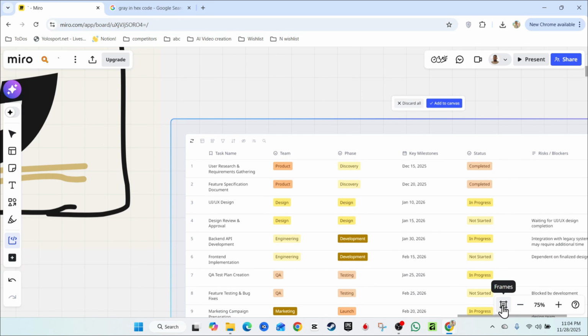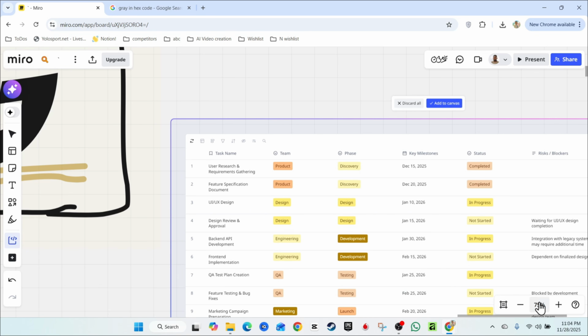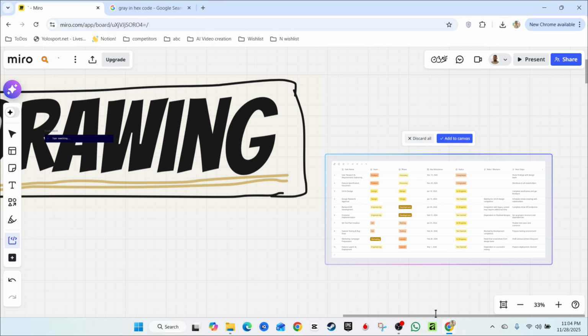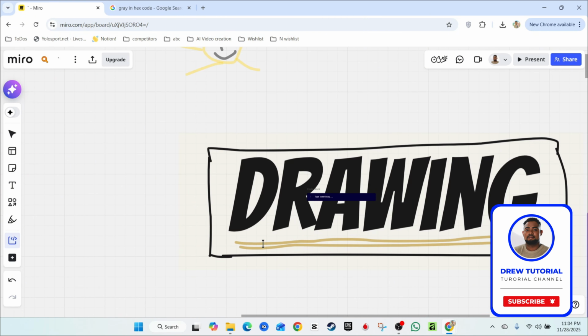Now towards the left of that, you also have frames. So you can go ahead and you can just use frames and so forth as well. You can create frames. But that's it. That's how you go ahead and basically zoom in and size and resize your board as you wish in Miro. Very easy and very simple.